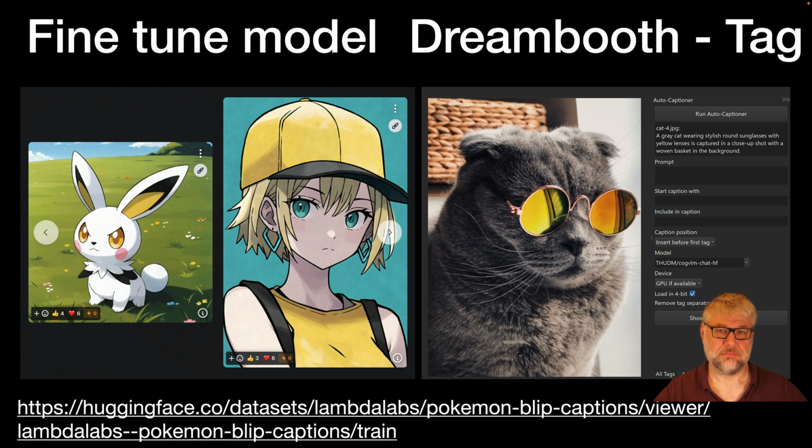Now, we got all the prompting, we got the positioning, we got the depth, but sometimes you want a specific style, or you want a specific item. Maybe you like certain cats, maybe you like Pokemon. So what can we do? Now, we can improve the model. We can fine-tune the model with our own set of images. Maybe 20 or 30 is enough.